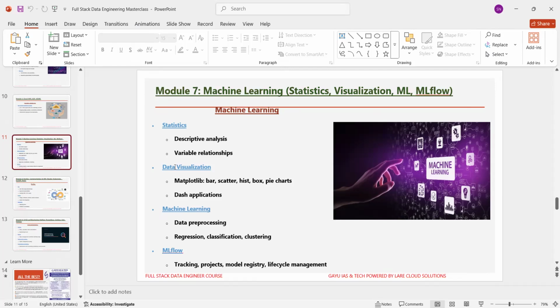Here, the real-world scenario is: imagine you are at Smart Health Analytics working with medical data, and your Jira ticket says to perform exploratory data analysis on patient data, build classification models to predict disease risk, track model experiments, and manage the deployment lifecycle with MLflow. Now let's break it down step by step.